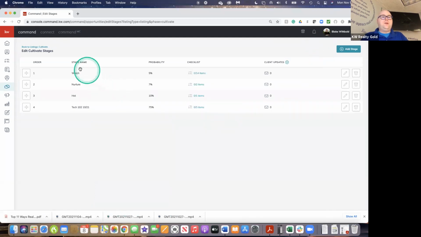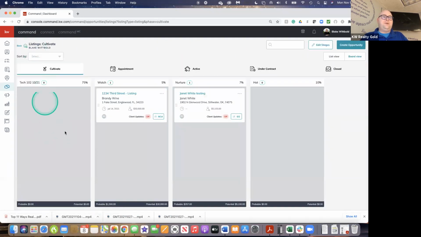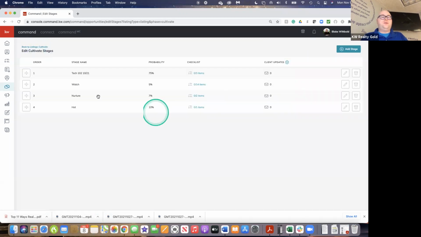And I'll see that I can edit any of the stages that I have in my phase. So I can even move these around. So let's say I wanted Tech 102 first. Move to the top. Go back to listings cultivate. Now Tech 102 is at the front. So you can edit these into whatever order. You don't have to keep them called watch, nurture, or hot.